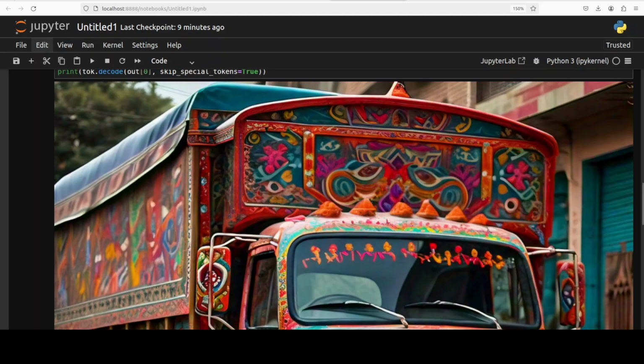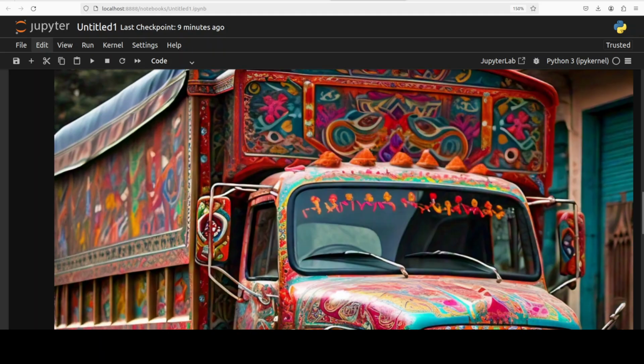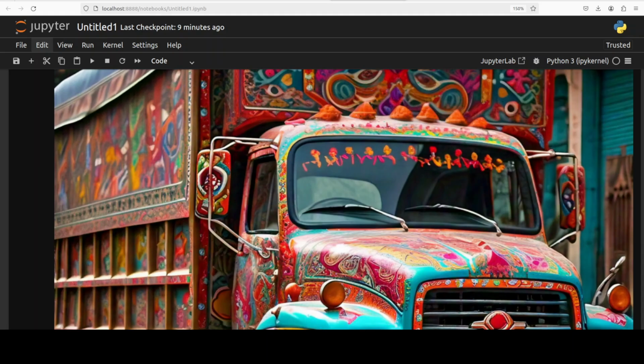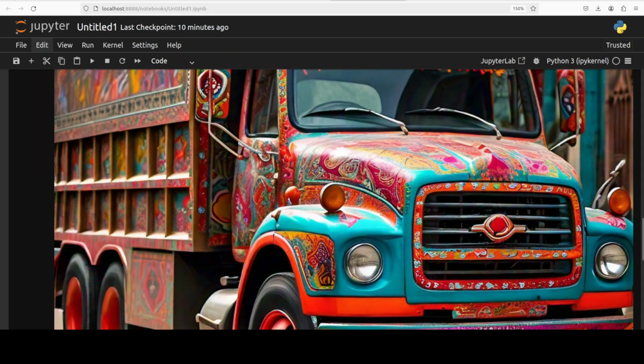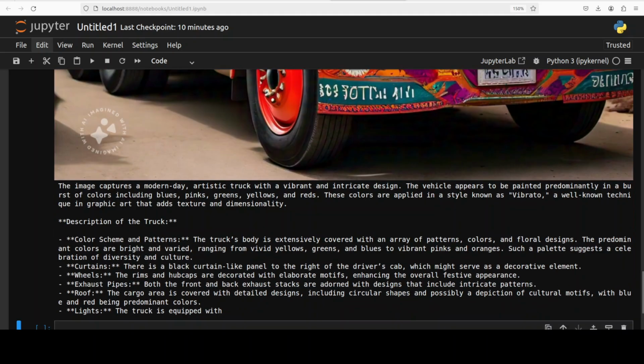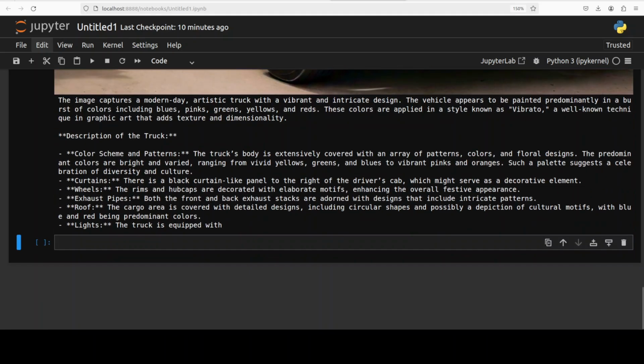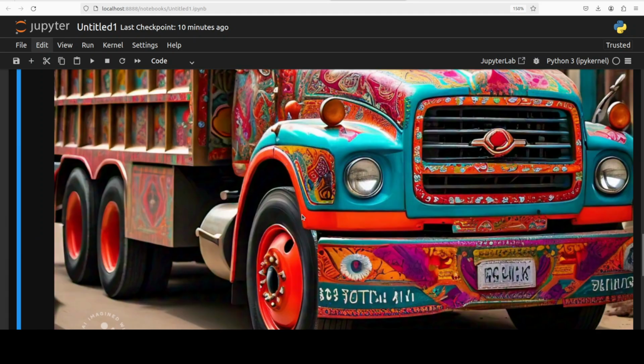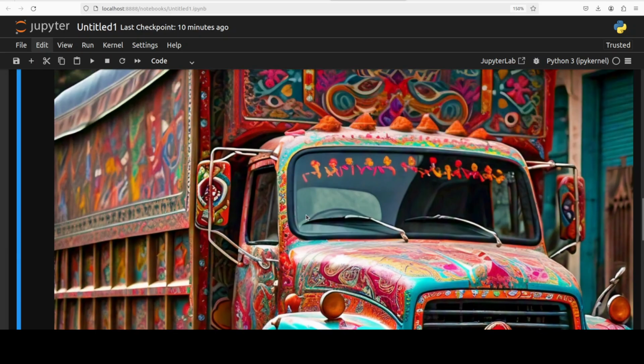Next up, I am also giving it yet another high resolution image. This is truck art, very, very popular in Pakistan, and also I guess in India and a few other South Asian countries. So this is a truck art AI generated image. It is talking about that artistic truck with a vibrant, intricate design. And I have no idea about this technique. It is talking about color scheme, curtains, wheel, exhaust pipe. So it has described it pretty well, I would say. No doubt about that. Good stuff.